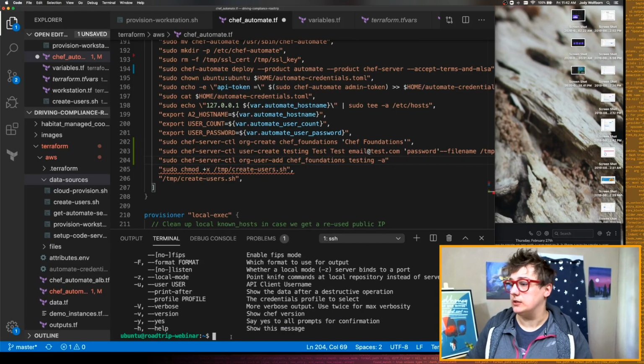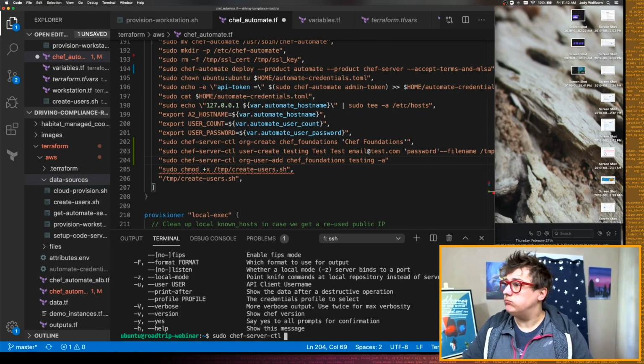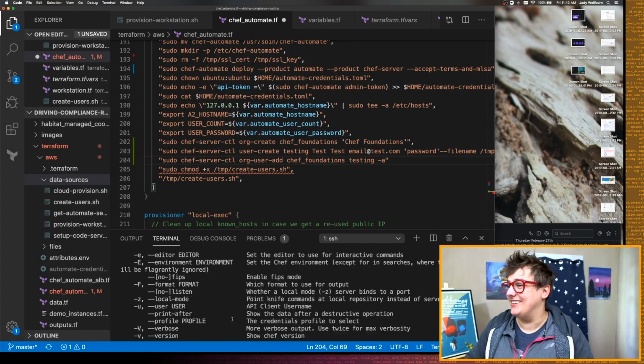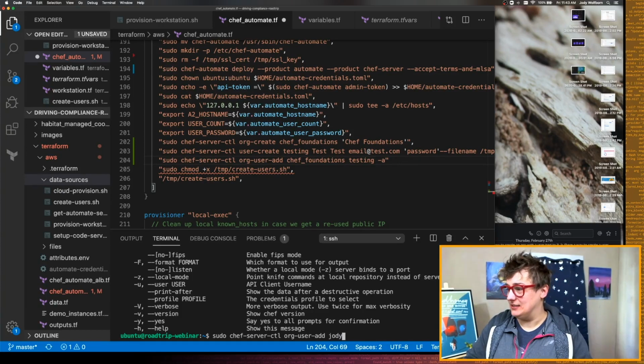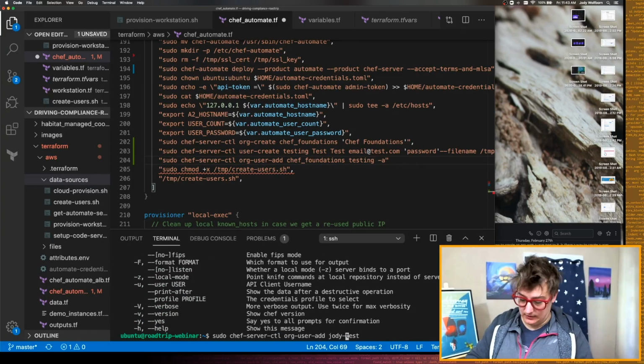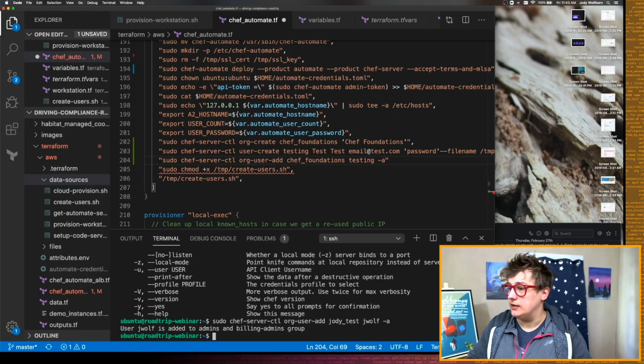Let's find out. Sudo chef-server-ctl org-user-add. What did I name my org on the server? jody_test. The dash or hyphen? Oh, underscore. Good gravy. Should really pay attention. JWolf was the name of my user. We'll do -a.